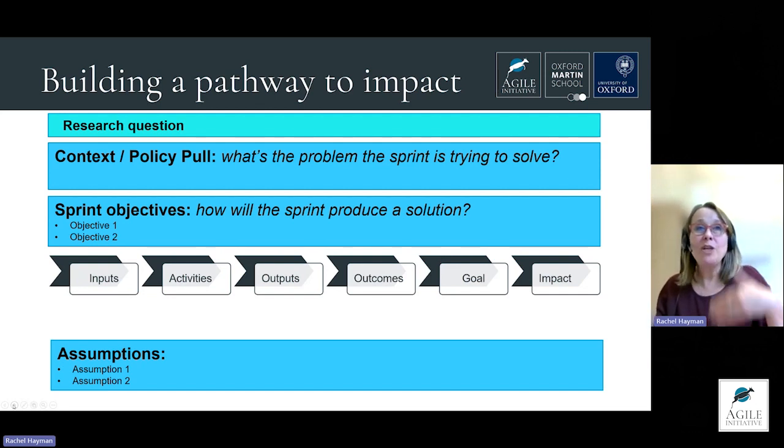So if we know what the policy pool is and what the objectives are, we can say this sprint is going to do X in its lifetime. This is the goal. And the goal should be something that's within the control of the sprint project. There's no point in having a goal that's 10 years down the line and isn't something you can control. It needs to be manageable and realistic within the time frame.